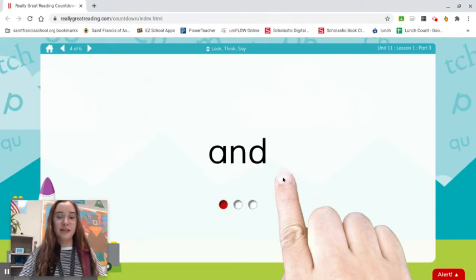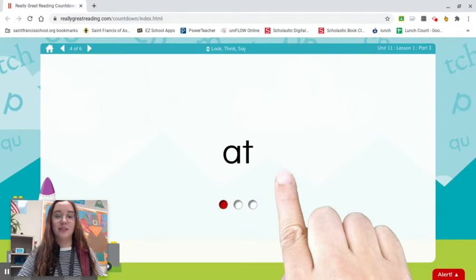Let's look at these words one more time. Stop and look. This is the word and. Think about it. Say it. And. Stop and look. This is the word at. Think about it. Say it. At. This is the word go. Think about it. Say it. Go.